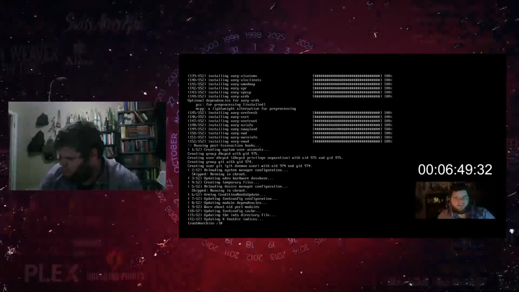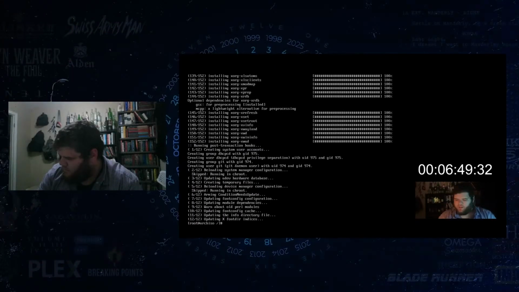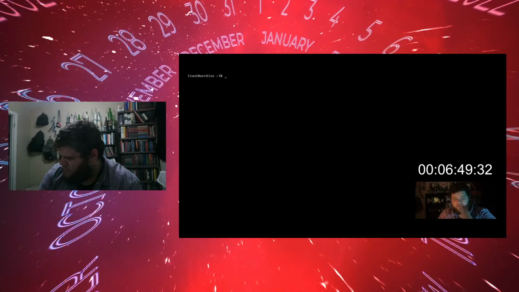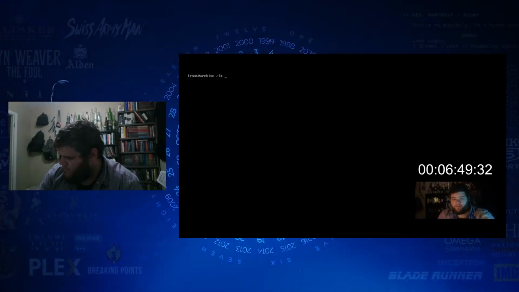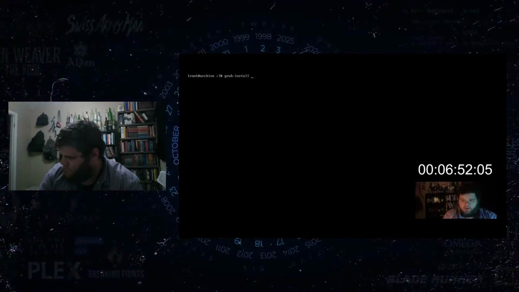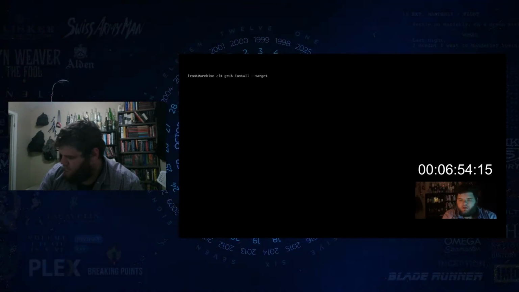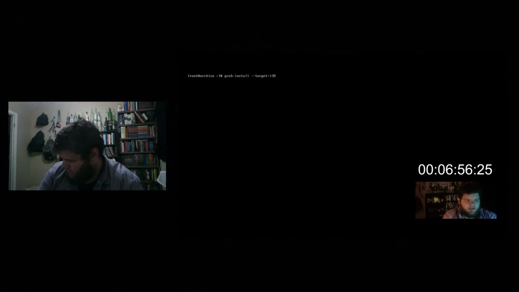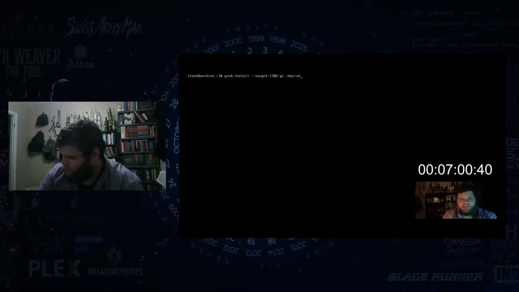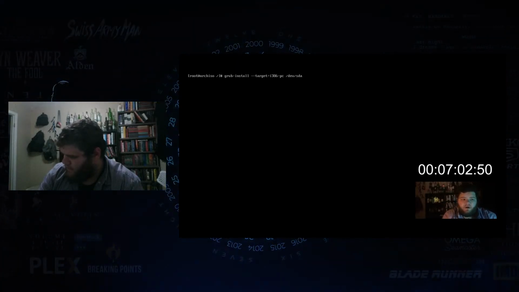Now we're going to make sure that we're good to reboot here. In order to do that, we want to do three things: enable the reflector service, enable the dhcpcd service, and set up grub. So first thing we can do is we're going to run grub-install, and we're going to do --target=i386-pc on /dev/sda.